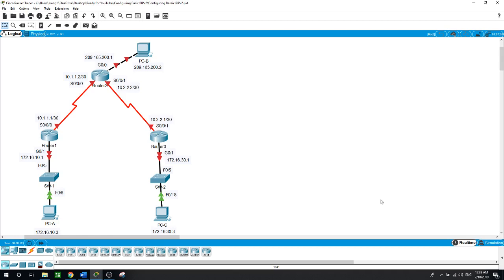RIP version 2 is a classless distance vector routing protocol, as defined by RFC 1723. Subnet masks are included in the routing updates. By default, RIP version 2 automatically summarizes networks at major network boundaries. When automatic summarization has been disabled, RIP version 2 no longer summarizes networks to their classful boundaries at boundary routers.